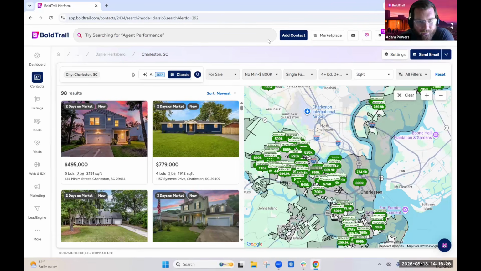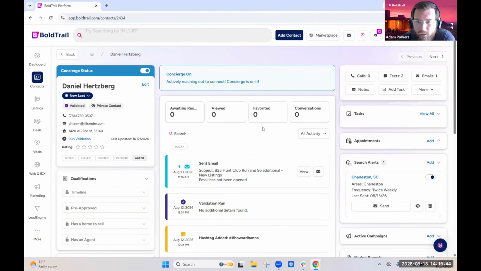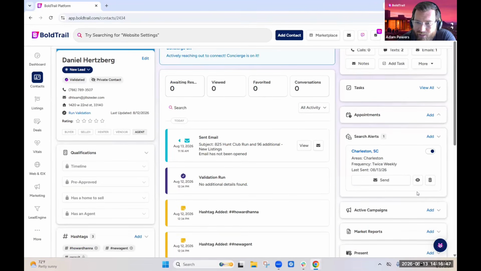Little hack, upper left, I just highlighted it on my screen. You can see where it has the person's name and then the alert name, right? We named it Charleston, South Carolina. If I click on the person's name, it takes me back to the previous window I was on. So in this case, it takes me back to Daniel's profile, where you can now see here on the right side, I have a search alert set up configured for Charleston, South Carolina twice a week. You can see the email was last sent today because I chose to send the email immediately right now.